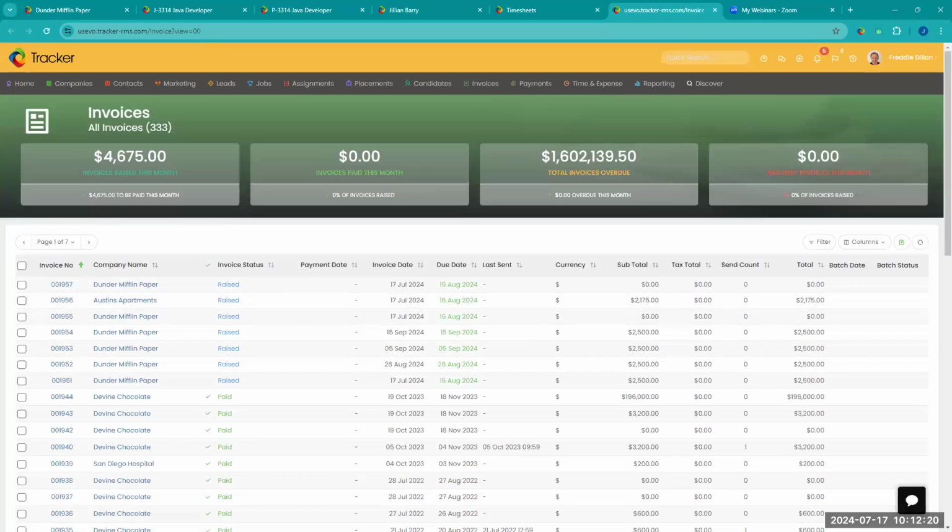Sorry, just reading through some of these questions. Are you able to change the invoice date? Yes, you are able to. When generating the invoice, you can change that right there in the field.